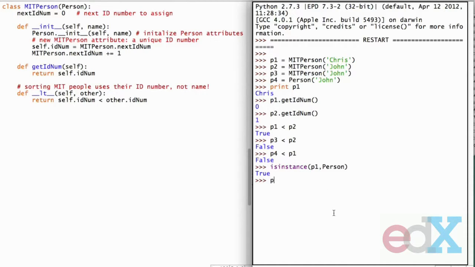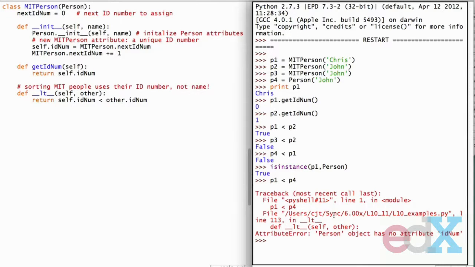Can I say, is P1 less than P4? Ooh, I get an error there. So let's think a little bit about what that error is telling me. It's pointing out that I'm trying to reach into a person object to get the ID number, but ordinary people don't have ID numbers. Only MIT persons have MIT numbers.